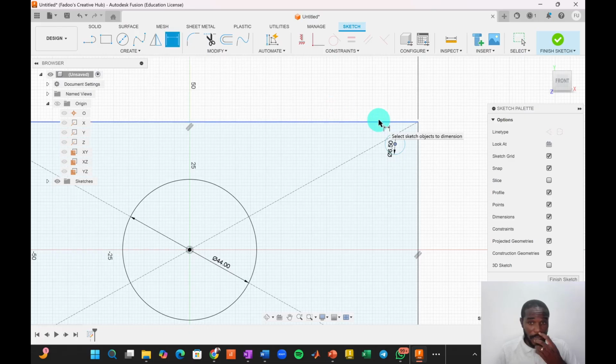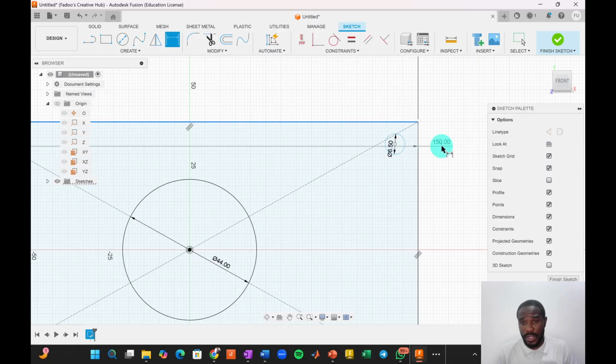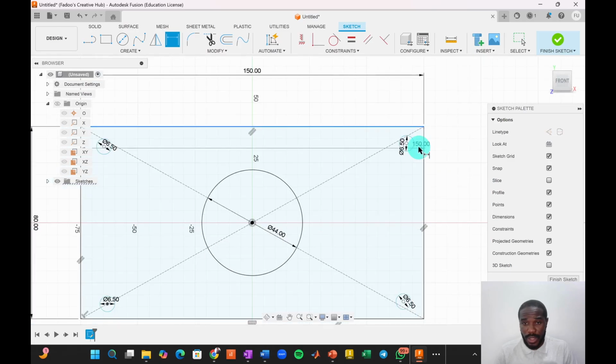Now, the distance from the center of these circles to the top, from there to the circle, that's what I'm looking for. Yeah, that distance was given to us as what? Let's check it. As 12.